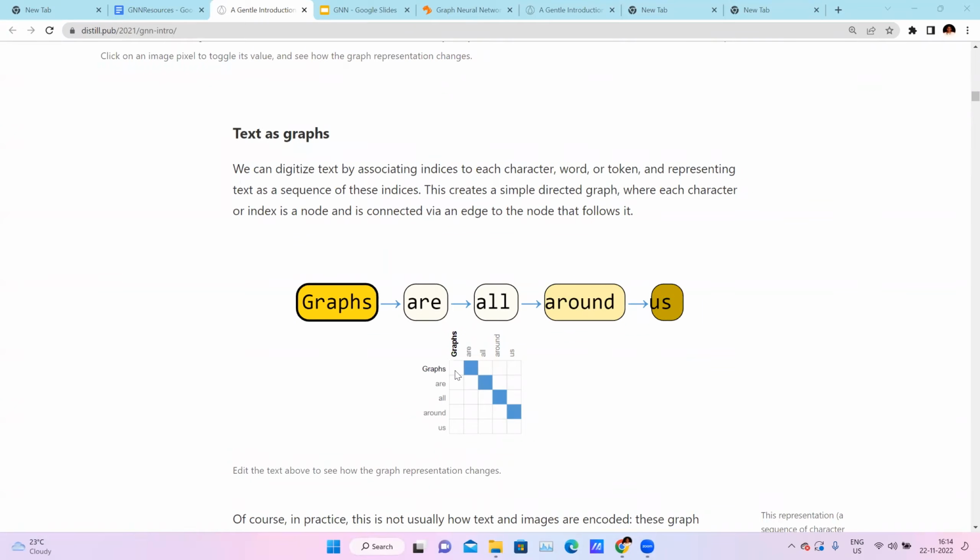If there is going to be a connection between two particular words, say "graphs" and "graphs," there's no connection, so there's no value. "Graphs" and "are," yes, "graphs" is followed by "are," so there will be a value. That's how an adjacency matrix is formed for text. This is how text is represented in the form of a directed graph, and you can capture the information in the form of an adjacency matrix.